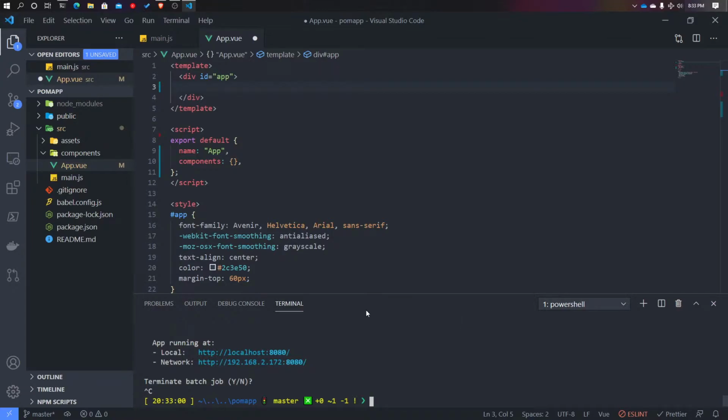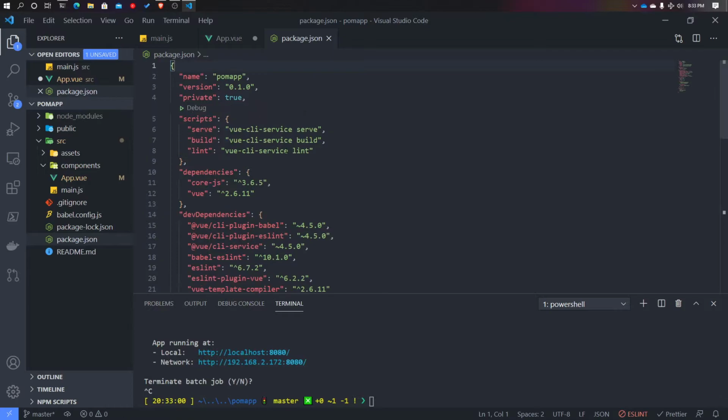want to import something new to our package. If you can see package.json, we have a lot of cool stuff. We have the name of our application, the version, scripts: serve, build, lint. So essentially these are all scripts.